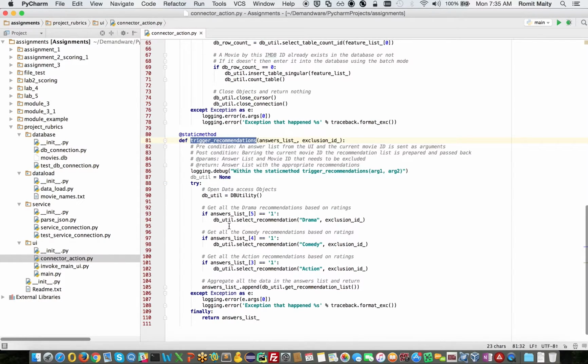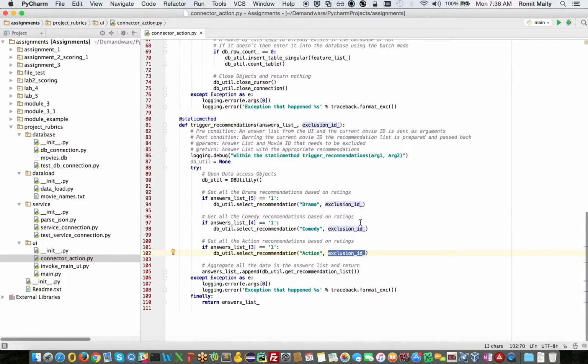It computes what you entered, then goes back to the database utility to get the recommendation list. Once we go to the recommendation list, it fires the select recommendation on the database to get the number of your movies. It also has the exclusion ID. The exclusion ID is the movie that you currently entered. So it wouldn't be a valid sequence if I said I loved movie A and you're showing me movie A in the recommendations. That's what the exclusion ID does. It builds out the list and then throws it back to the front end.